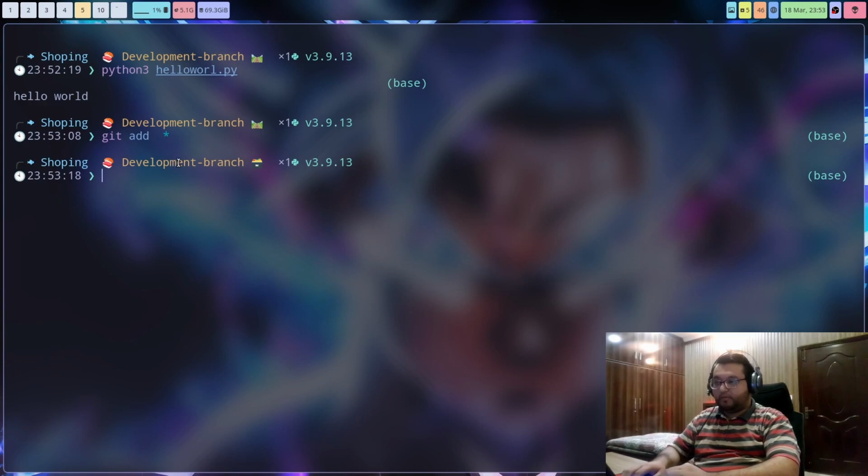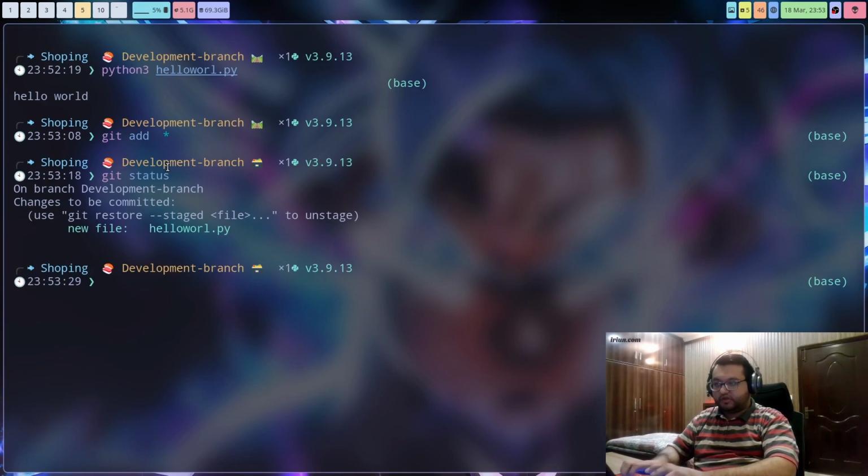And now, as you can see, my file has been added. So you may want to know what those changes are. You can do that with this command, git status. Git status will tell you a new file has been added, the hello world python file. For example, if it was not added, it would be red, or if it was removed, it would also be red.